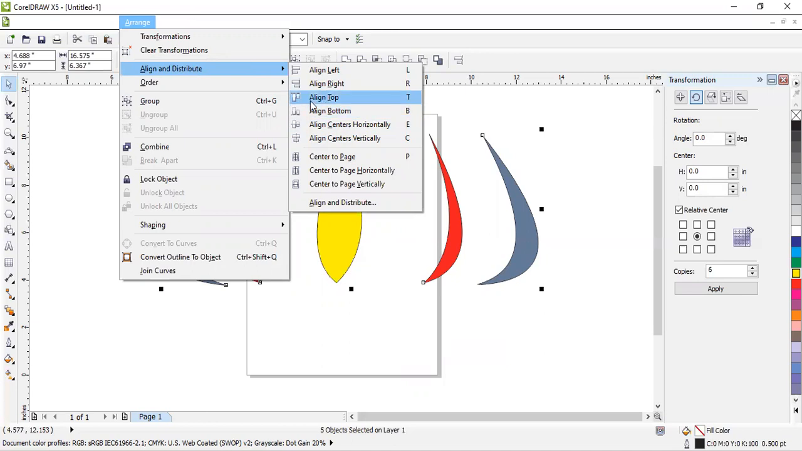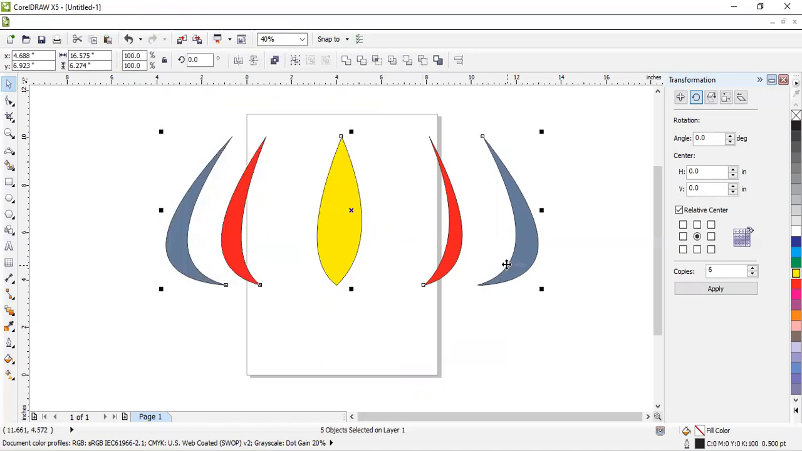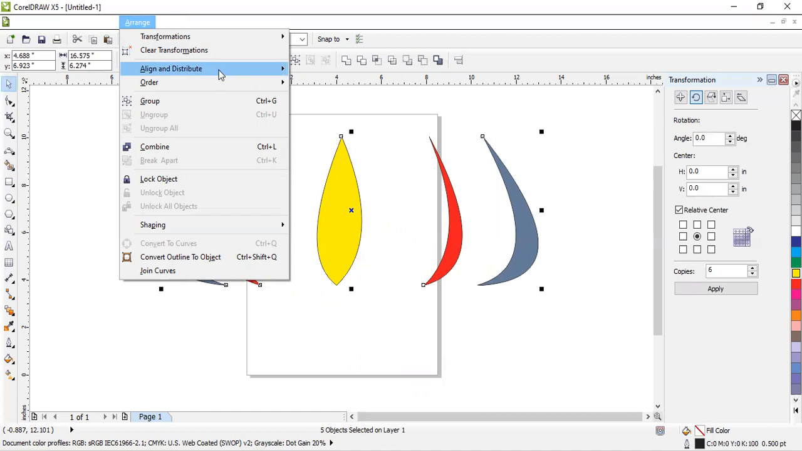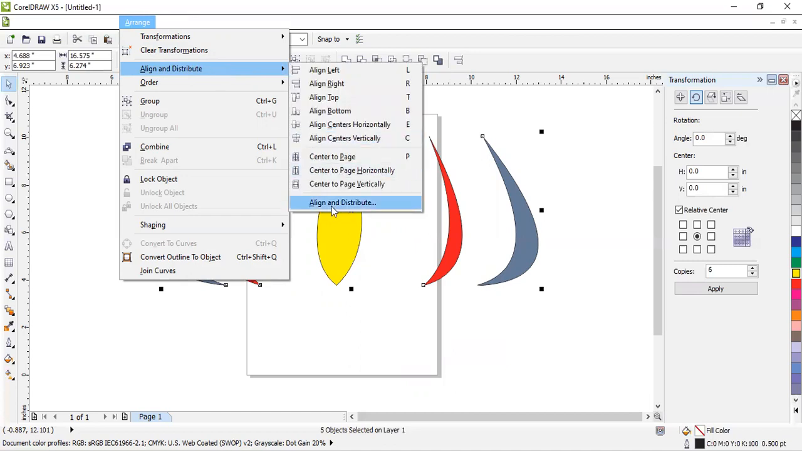Here we have the option to align the object from the top, but we want to align the object from the bottom. Just click on this. You will align the object from the bottom. And if you want to give equal distance between the objects, move on here again and click on align and distribution. Just click on this option.